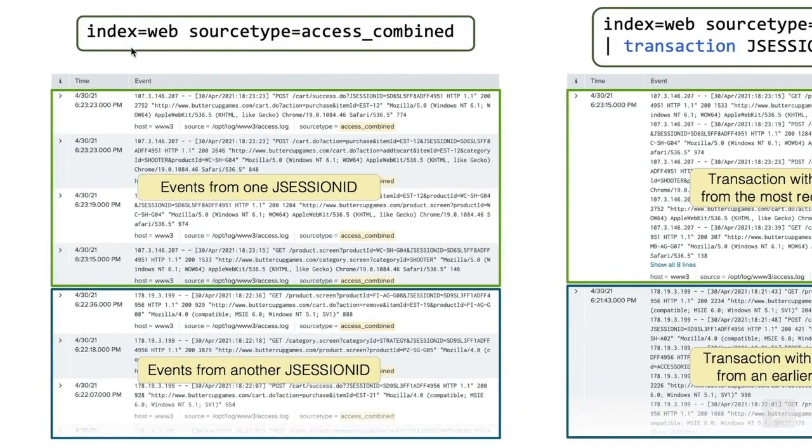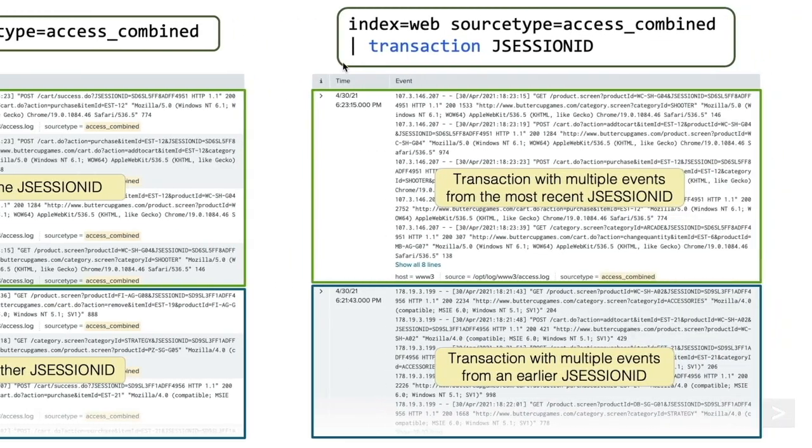In this basic search, we're looking across the web index source type of access combined, and we can see we're getting events back. Some of these events may share the same JSession ID, meaning that they pertain to the same user session transaction. So what we can do is pipe to the transaction command, pass it that JSession ID field. Our results will look like this. These events look a lot larger because multiple individual events went into them, each of those events sharing the same value in that JSession ID field.